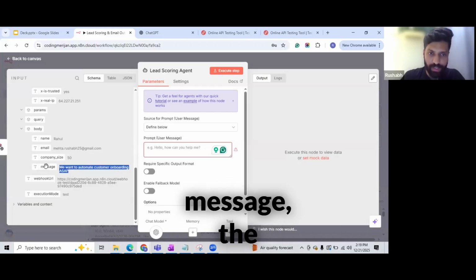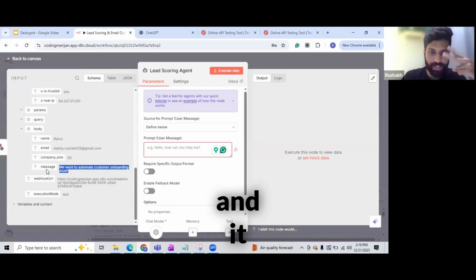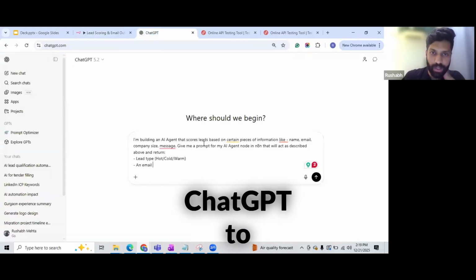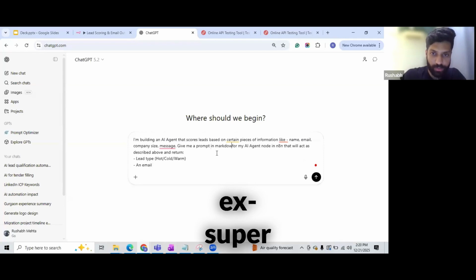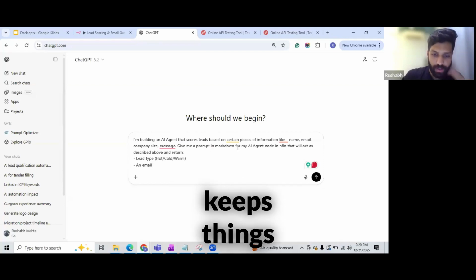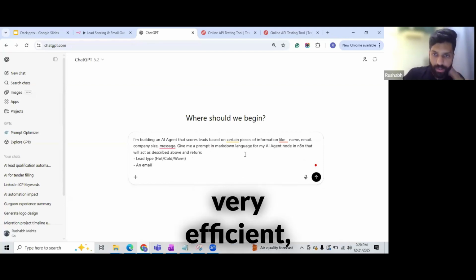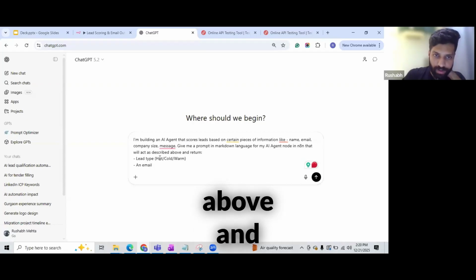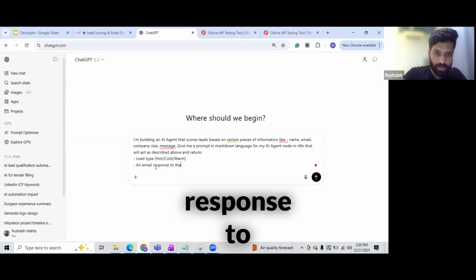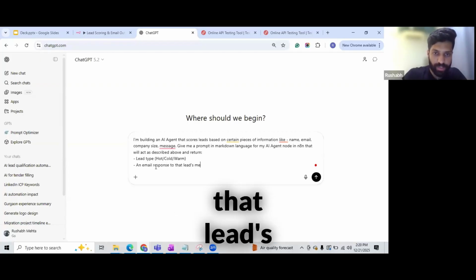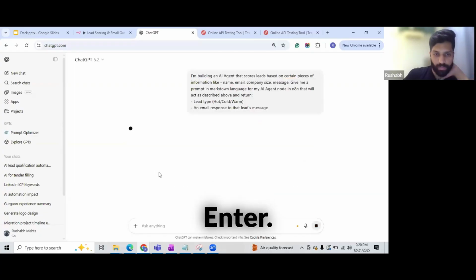So based on this message, the AI agent should score the lead and it should generate an email response as well. So that's why we have asked ChatGPT to give us a prompt in Markdown language, super important and keeps things very efficient in n8n, that will act as above and return mainly the lead type and an email response to that lead message, and hit enter.